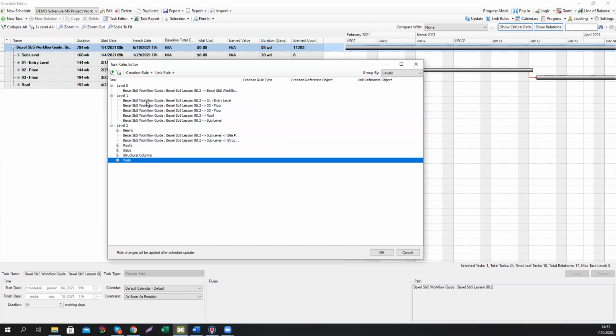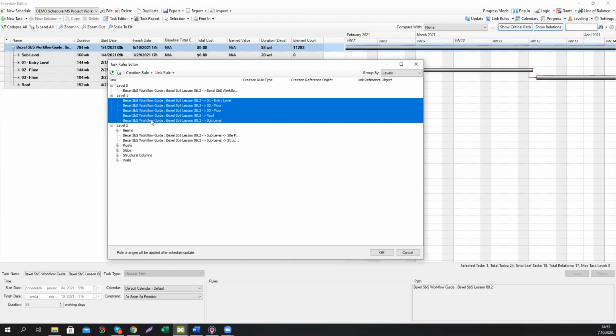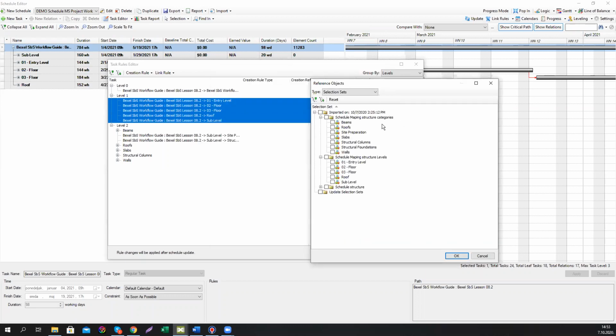Why is this helpful? Because instead of connecting every single task with every single selection set in the structure, you can just mark them all together. Right click, go to link rule and use option map. The map will allow you to find your selection sets that correspond with the names of the task. Just mark them all.